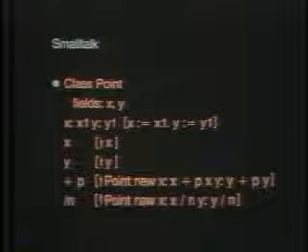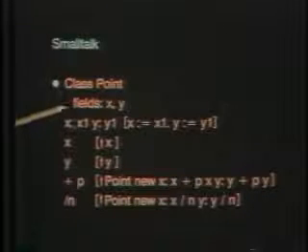Now, to see how this works in just a simple kind of object, we'll consider how you'd model XY coordinate pairs, which in Smalltalk would be called a class point. The first thing in the class describes what fields are in a point, namely there's an X coordinate and a Y coordinate. These are local variables in each instance of a point.